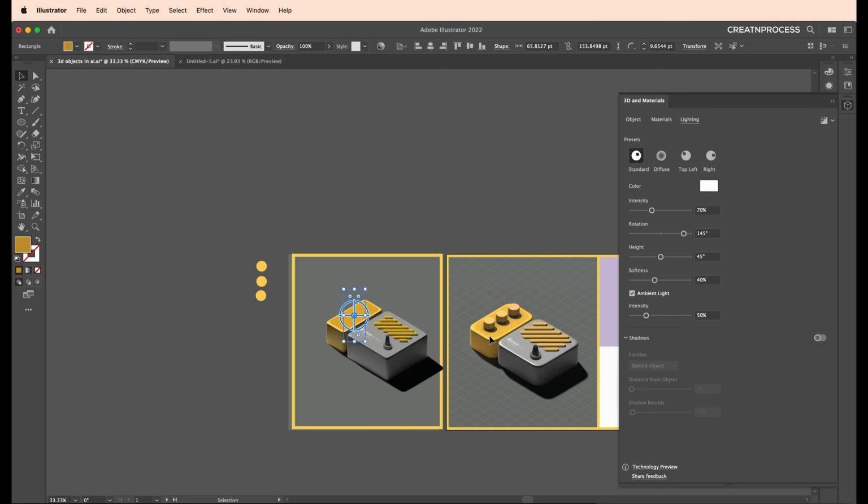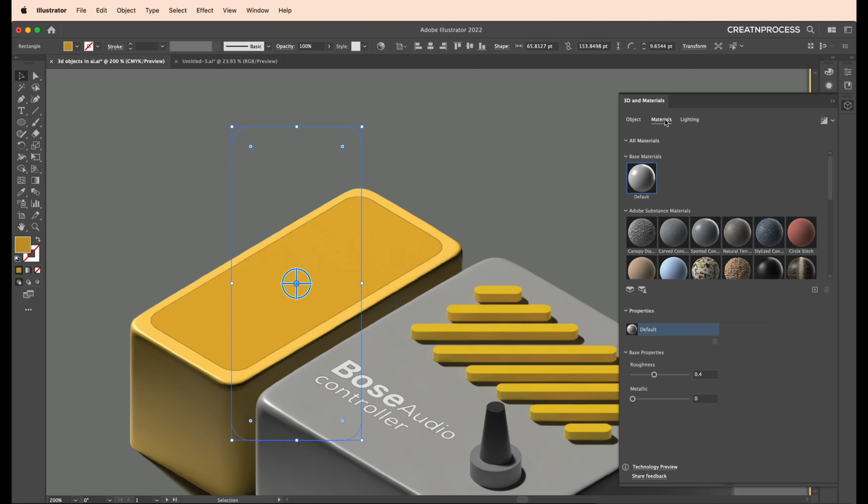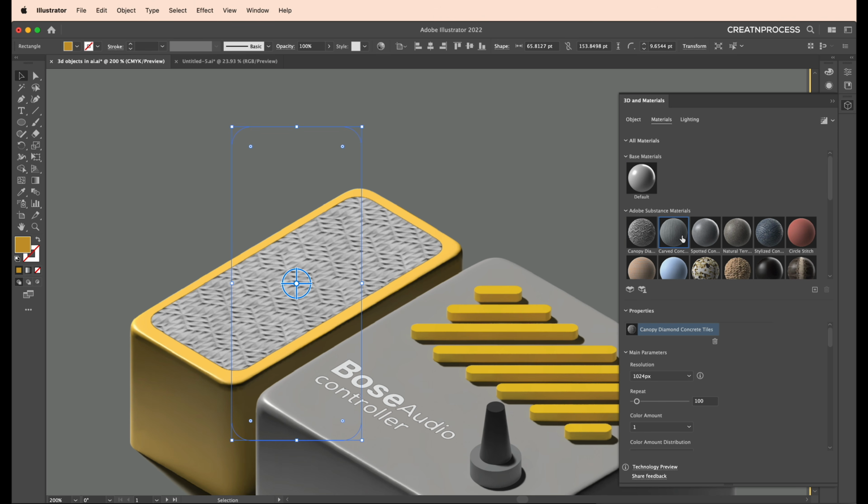This one we want to add some texture. As you can see I have added some texture to this. So now let's understand how I can use materials. So selecting this, go to material and you can choose any material you like.